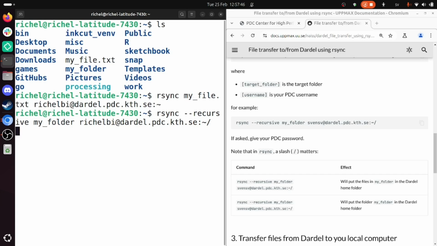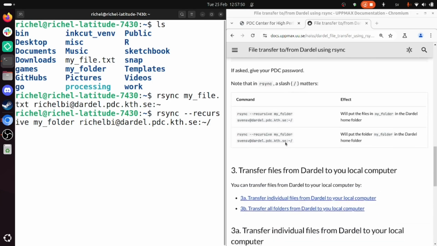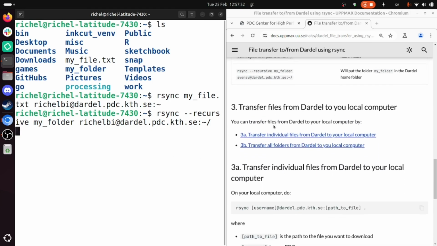And again, this takes a couple of seconds. So while this is ongoing, we're going to take a look at what we're going to do next. We're going to do the other way around now. So this works. Yes, this works. I'm going to remove these things that I've just uploaded.